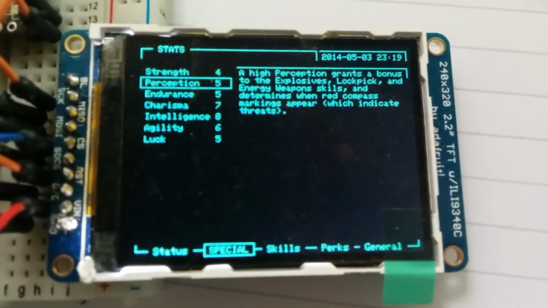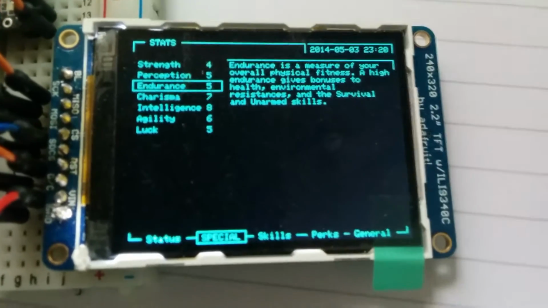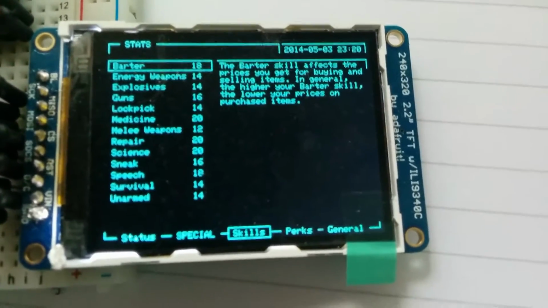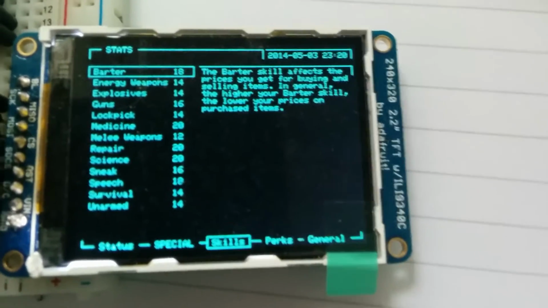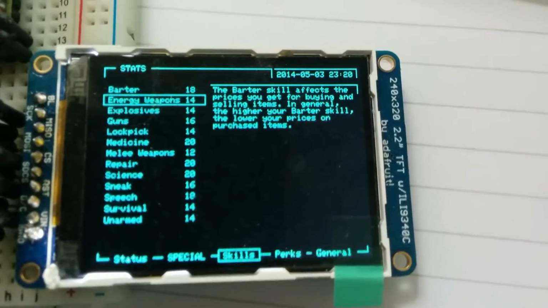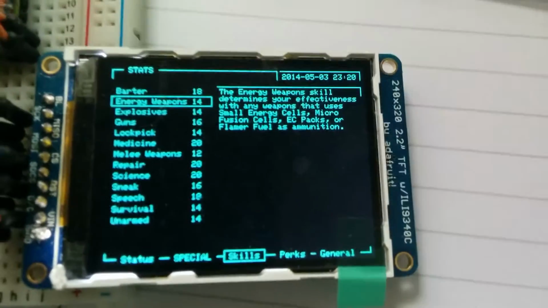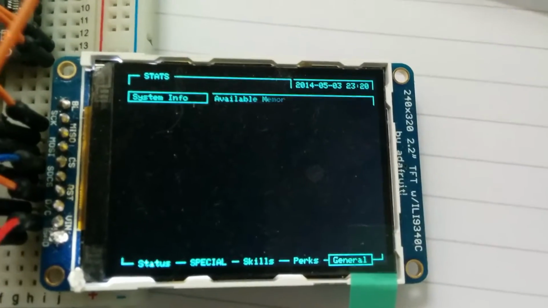So stay in focus, please. And you can see you can go down in the stuff, go across, go to skills. Please refresh properly. It's a bug, no matter. It should be fixed. Look, you've got all the skills there, the barter and energy weapons and all that lot. They're all fine. Let's go to general, because perks is empty at the moment.